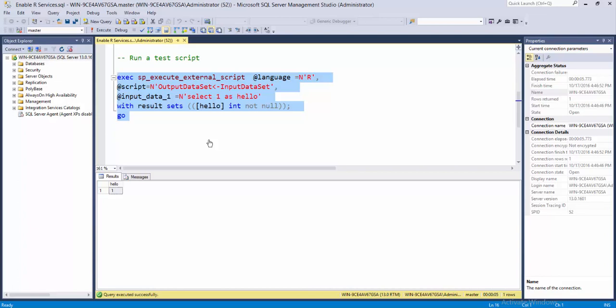Well, in this demo, I showed you how to install the Microsoft R Services, how to check if the Microsoft R Services were installed correctly, and we ran a very simple R script inside our new installation.